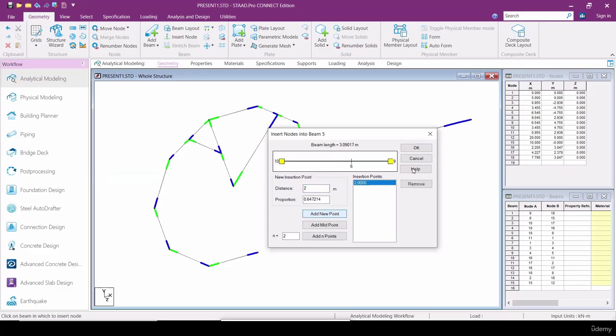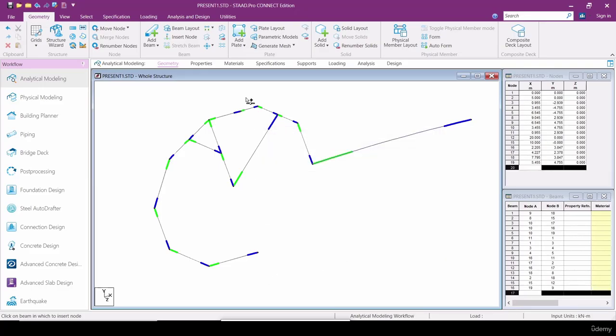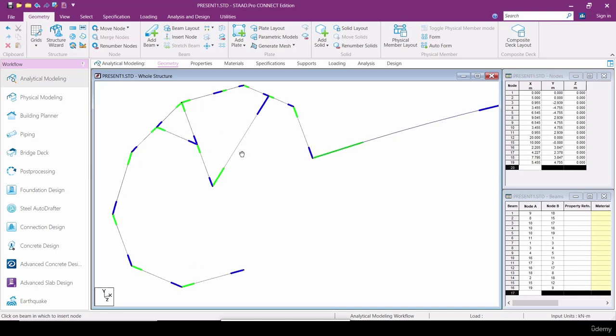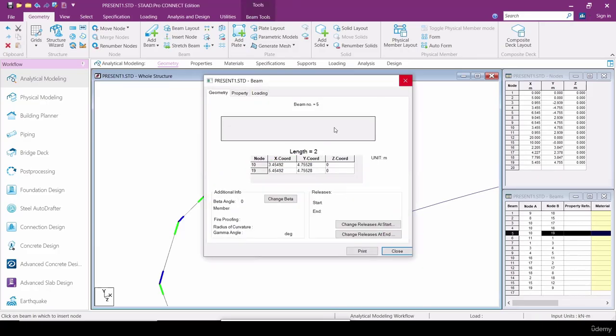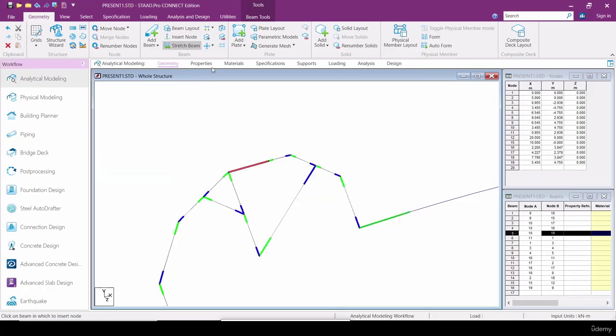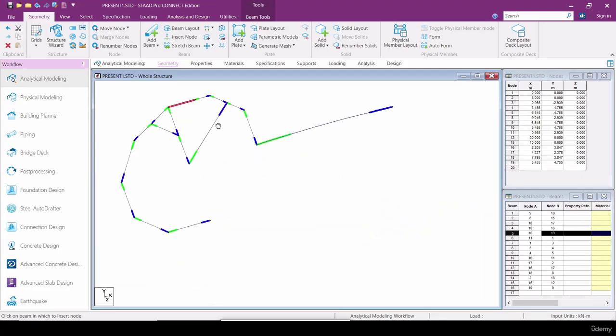So suppose I add a new point. Let us take it. It has created 2 meters from there. So if you see, this beam will have 2 meters. If you double click, the beam properties will appear. It shows the length of 2 meters, right? That's how the insert command will work.